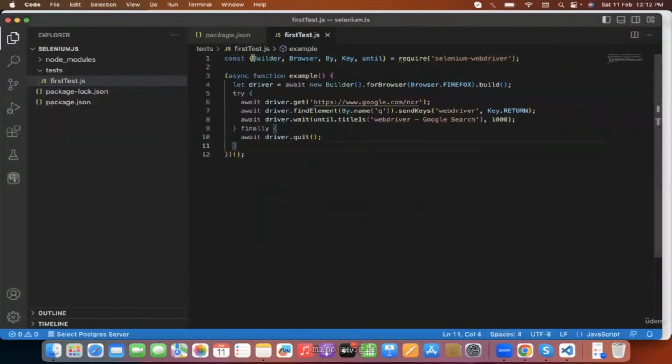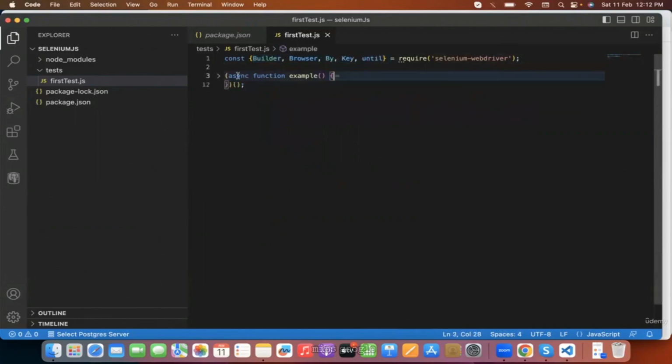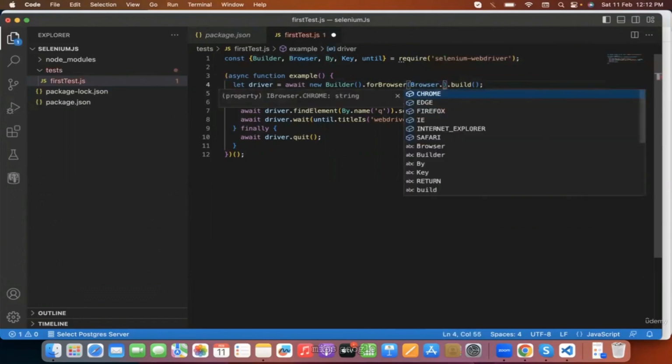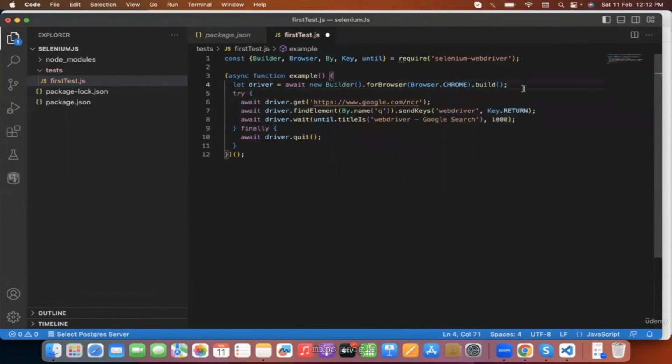So we are importing all these things from Selenium WebDriver: Builder, Browser, By, Key, until. We created one async function, and we are initializing the driver. We get the driver instance using new Builder().forBrowser, and this is one enum. If you want to invoke Chrome, you just need to call Browser.Chrome. You can see we have Edge, IE, Safari, a couple of things. Let's go with Chrome this time. This is how you get the driver capability.